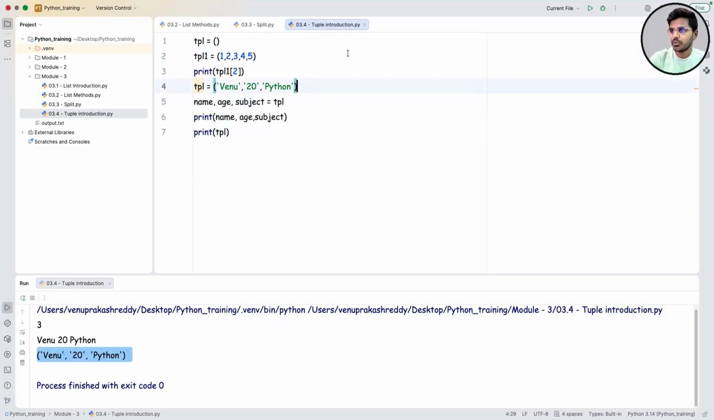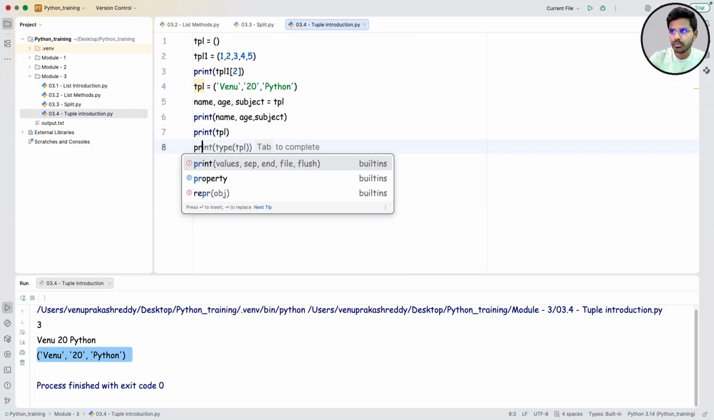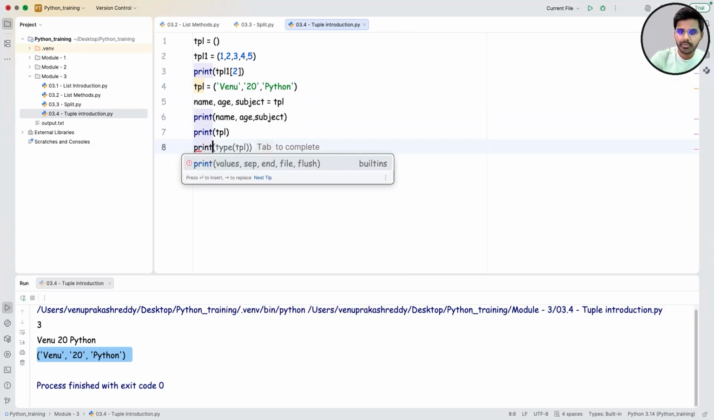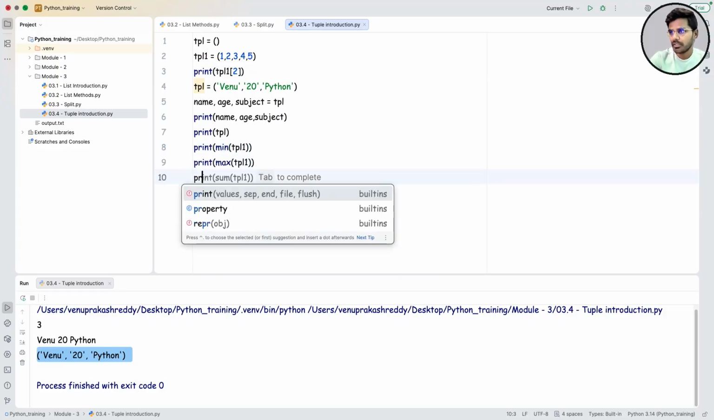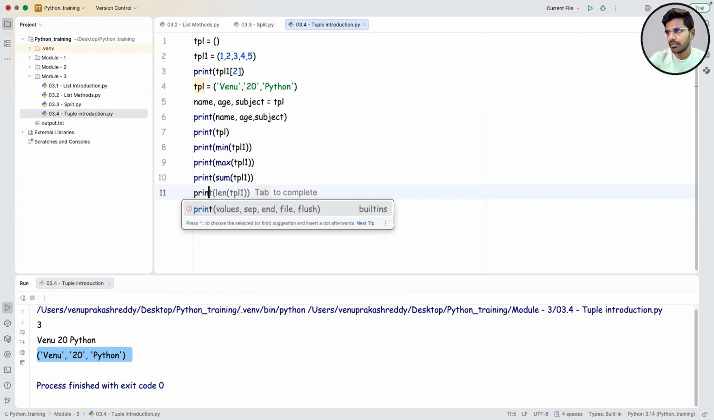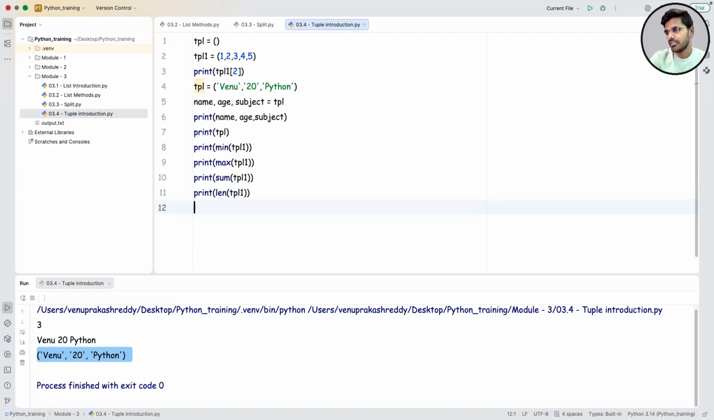And similarly, we can do min, max, etc. So let's try to do everything here. Print min of tpl1, max of tpl1. Then we can print sum of tpl1, and we can print length of tpl, which returns the length of the tuple. It gives length, not the last index. Remember, we always get confused between length and last index. Last index is always length minus 1 because indexing starts from 0, whereas length starts from 1. Let's save it and execute everything at once.